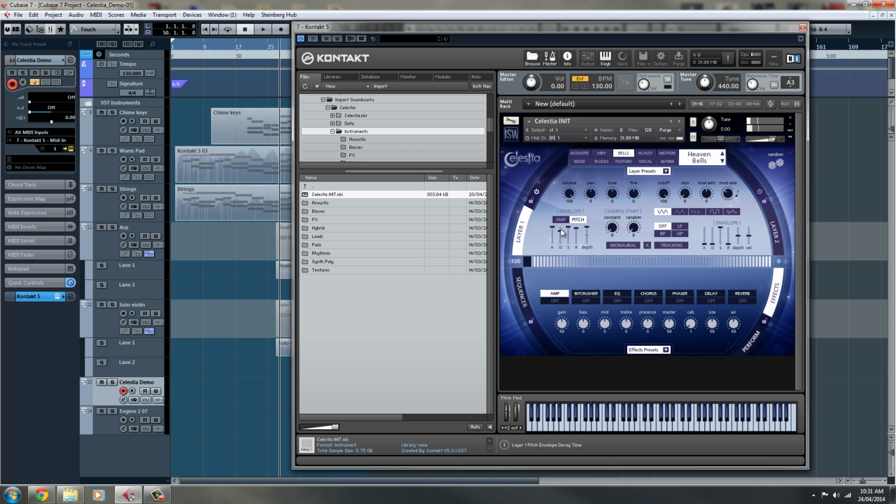So with the pitch envelope, we give it this little weirdness. And maybe I'll just put a little low pass filter on it. Bit of resonance. Maybe put a filter envelope on it.